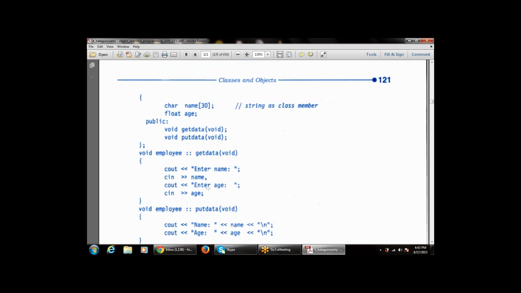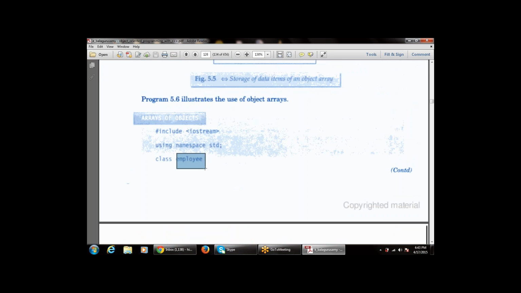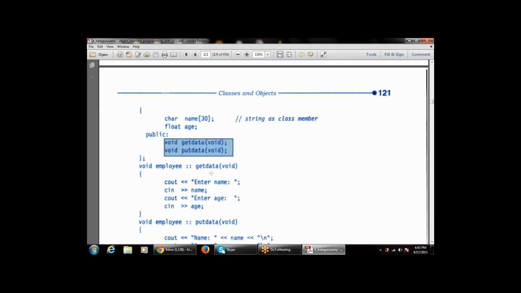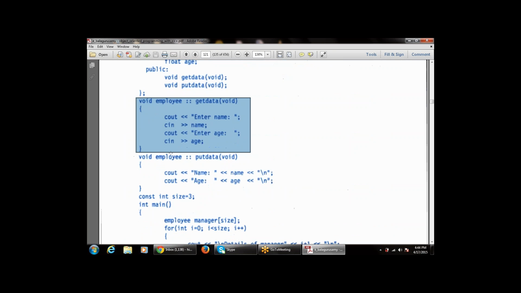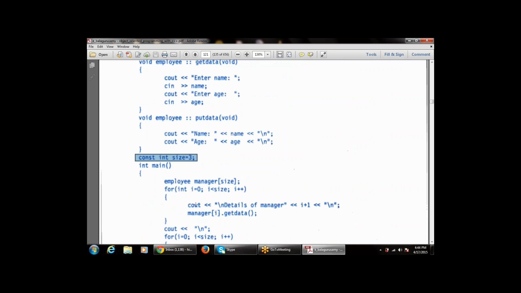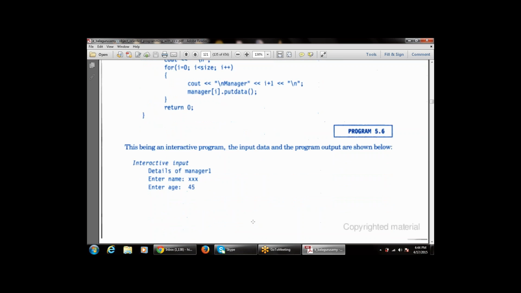So this is the program that shows how to use the array. First of all, it defines the class. There are two data members that are the private part, and two member functions that are the public part. Then defining each member function, that is getdata and putdata. Then using the value as a constant so that it will not change. Then simply use the object as an array. Now use the for loop for the getdata function, then the for loop for the putdata function.